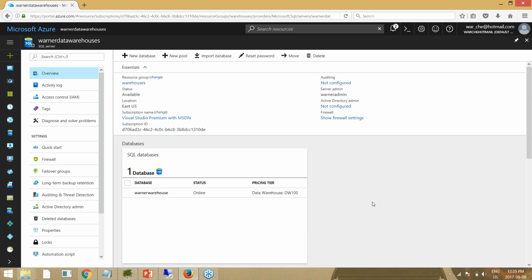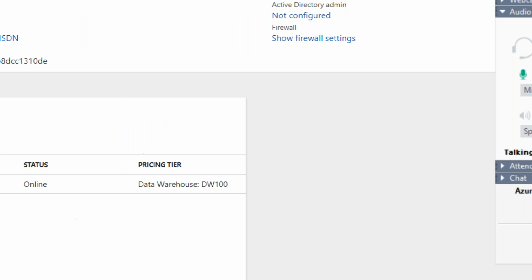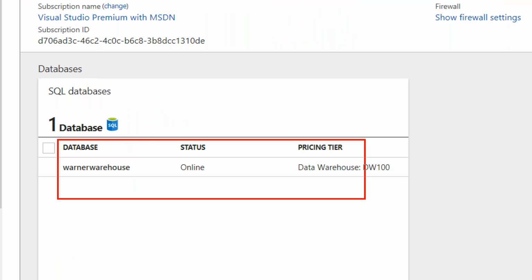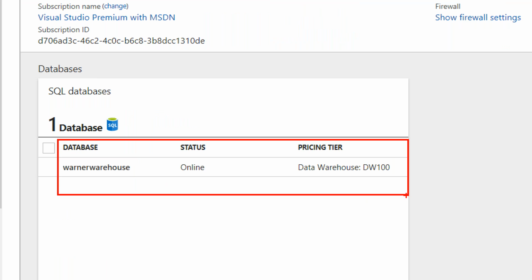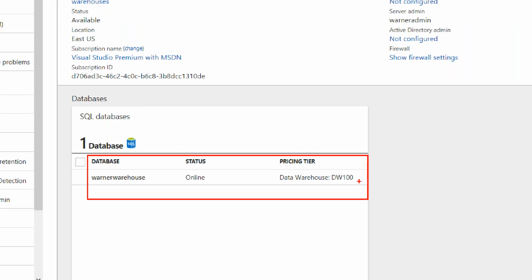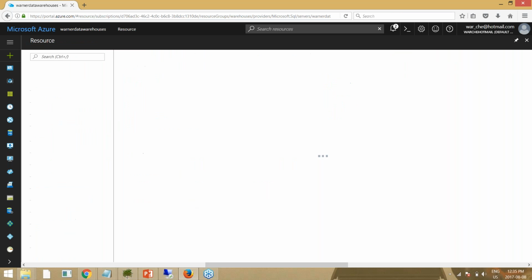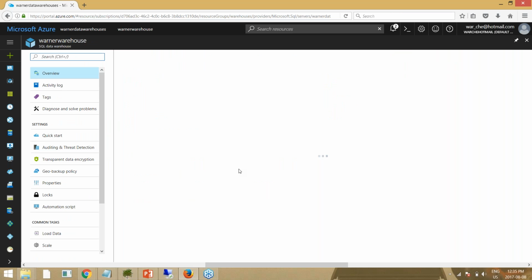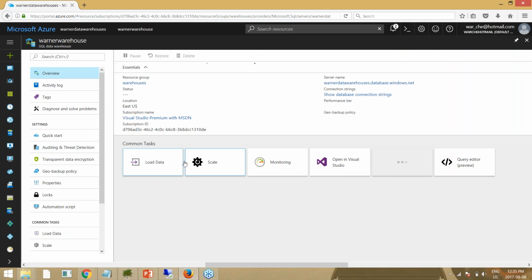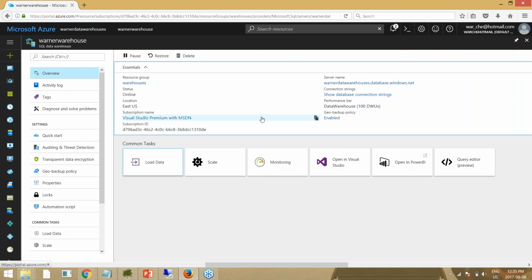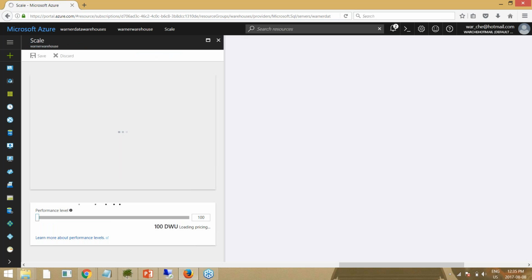Data warehouses live inside SQL servers, Azure SQL servers. So you can see here I have my warehouse. It's online right now, and it's using DW value of 100. And the portal experience for data warehouses is very similar to what you get for Azure SQL Database, right? So you have your server name, you can get your connection strings, you can actually increase the scale for your data warehouse.